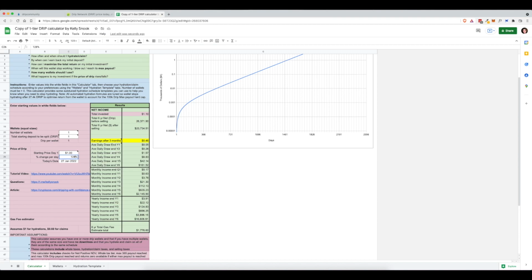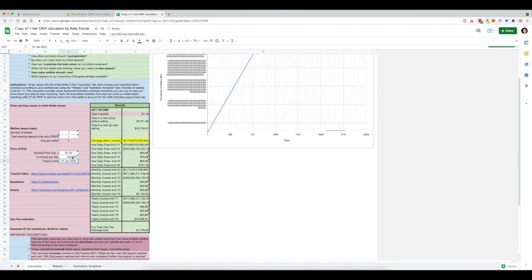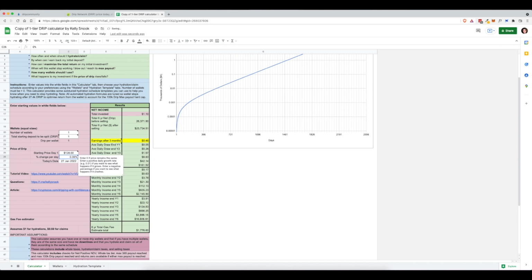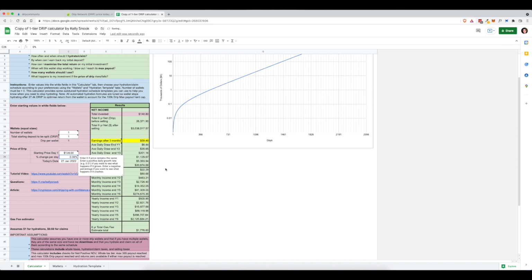But it's not at $1, it's $128. Oops, not 128%. We want 128 there. If the price of DRIP stayed at $128 for 6 years, you would come out with $3 million in profit.